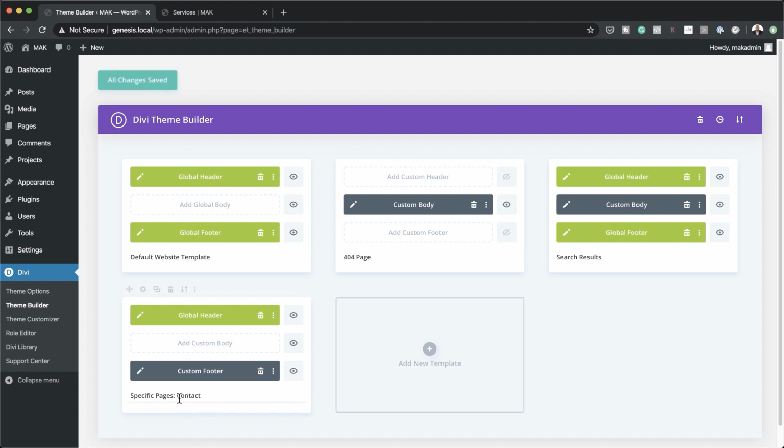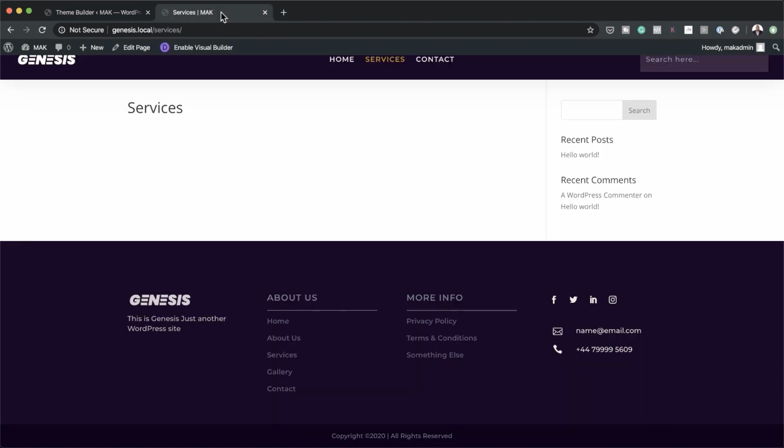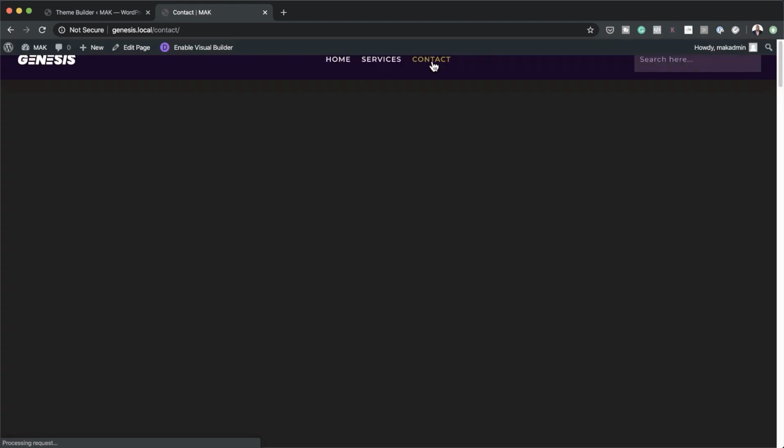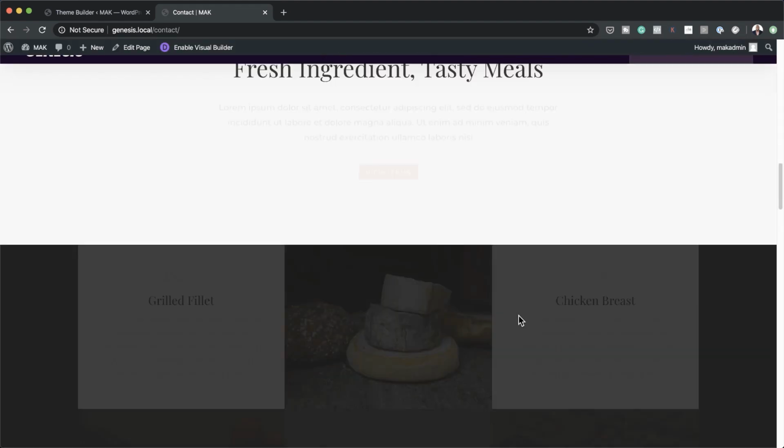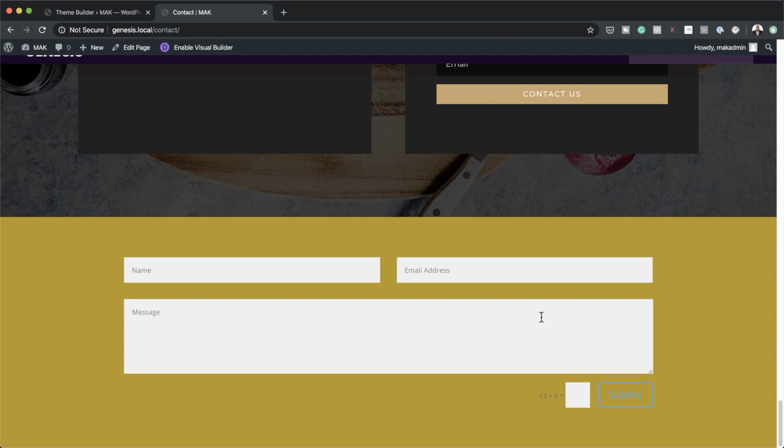Okay, so for the contact page, it won't have the global footer design that we have. It is going to have a totally different footer that we've just created. So let's have a look at the site and see if that actually works. If I refresh this page, you notice that this is the footer that we have. Now, if I go to the contact page, scroll all the way down to the bottom. Look at that. We have a totally different footer now.